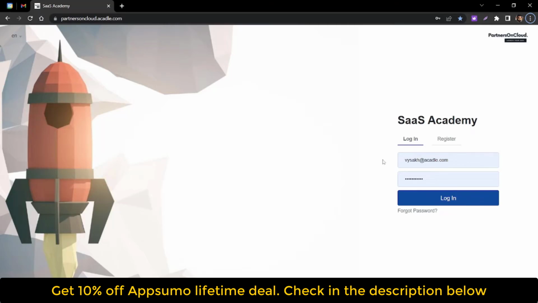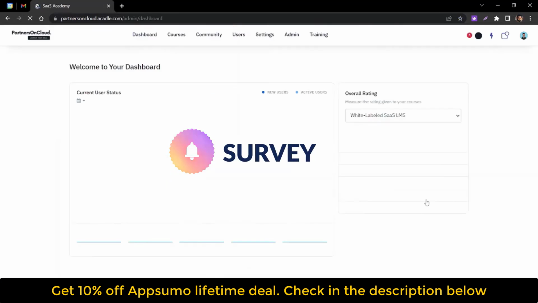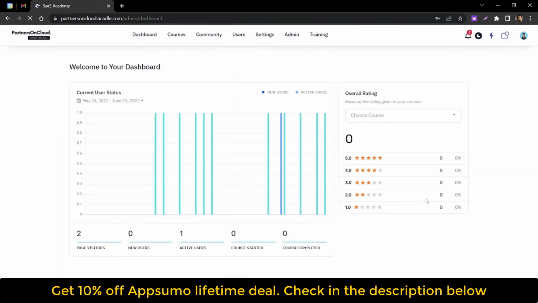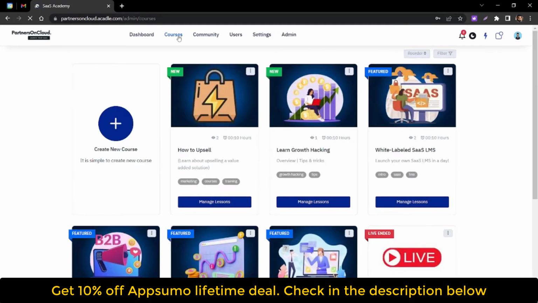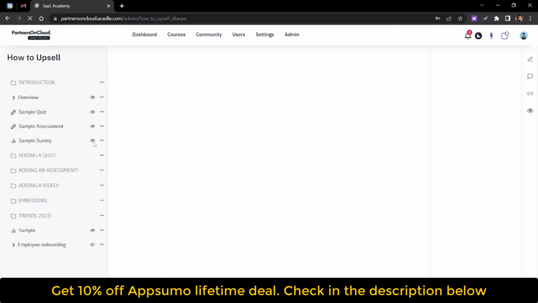So today I have an announcement for you. We have just launched a new feature, which is a survey tool. Having an inbuilt survey tool in your LMS helps you get more real-time feedback from your users, and hence you can improve their learning experience in their learning path by adding useful content with the feedback and the suggestions that you get from the surveys.